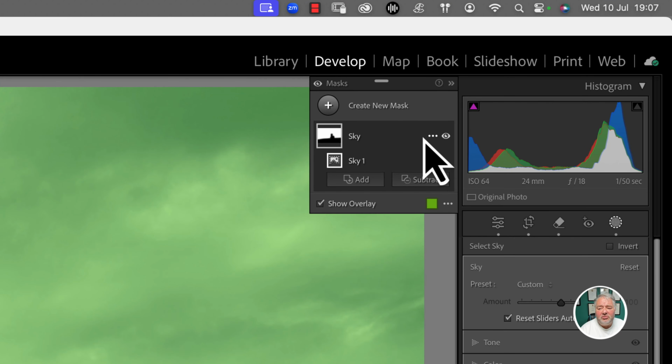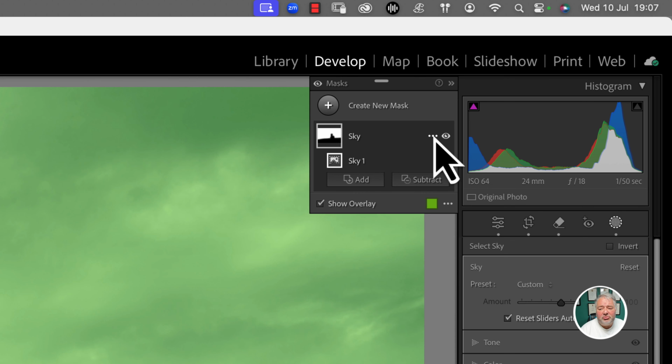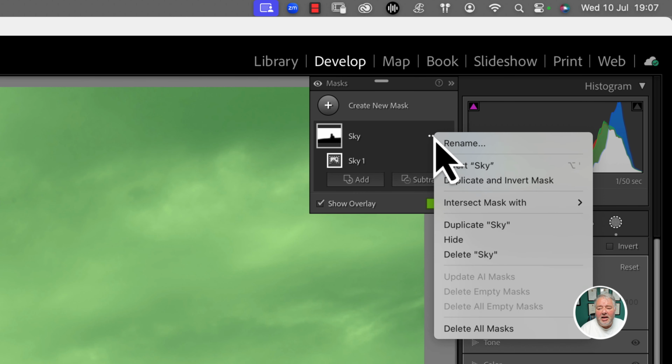Now, if we come to the right, we can turn off the mask or the local selection, and turn it back on again. But there's three dots. And this isn't the hidden functionality, because people that do masks will already know this. But we can invert the mask. Now, what does that do?